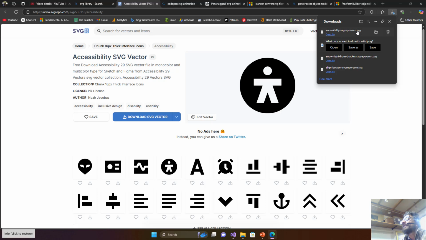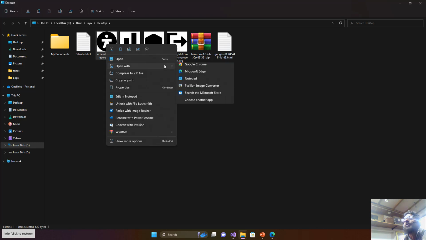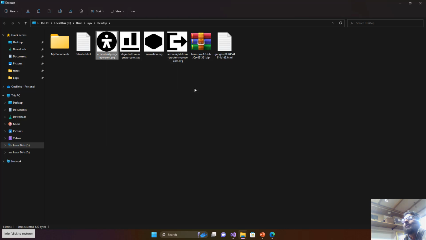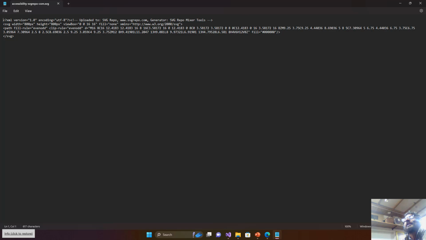Now I save this SVG and open the folder where it has saved the file, right click on this file, choose Open with, and then go to Notepad. And here you can see that it has given the complete motion path, the SVG path that has been used to draw the entire shape.